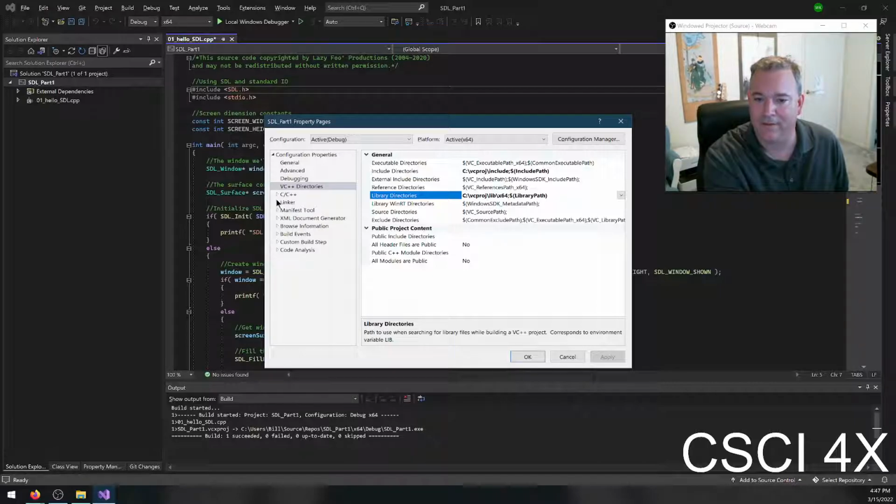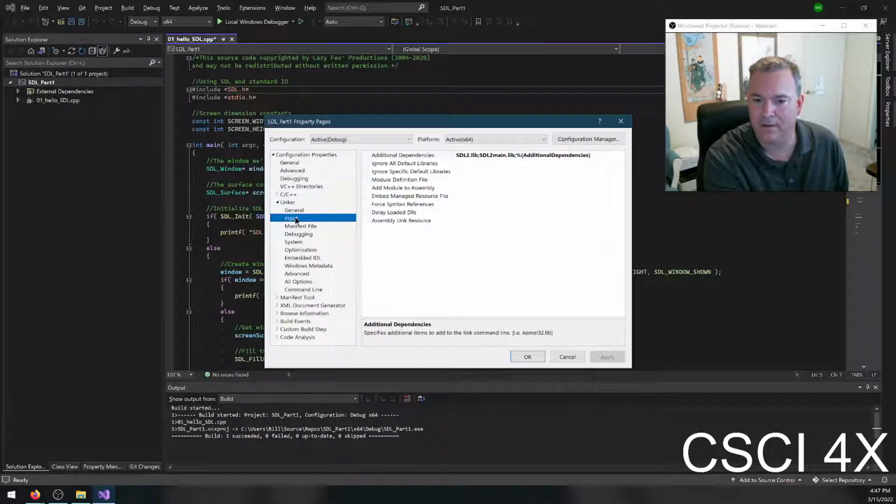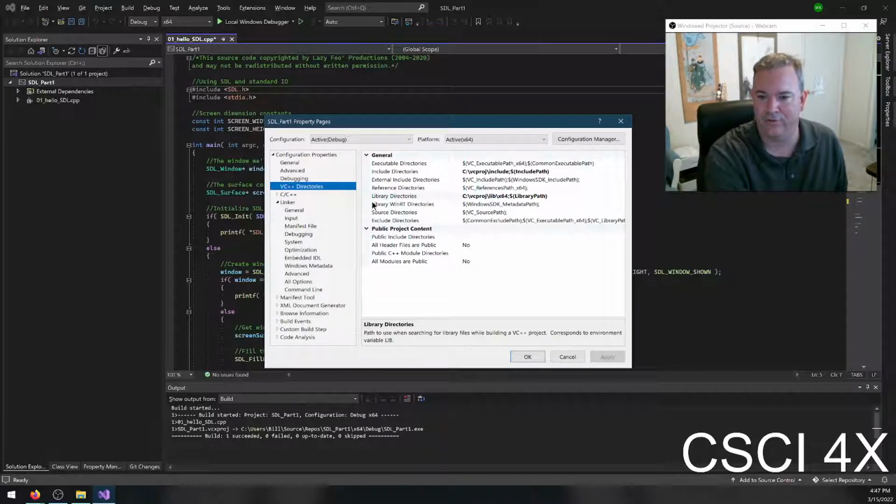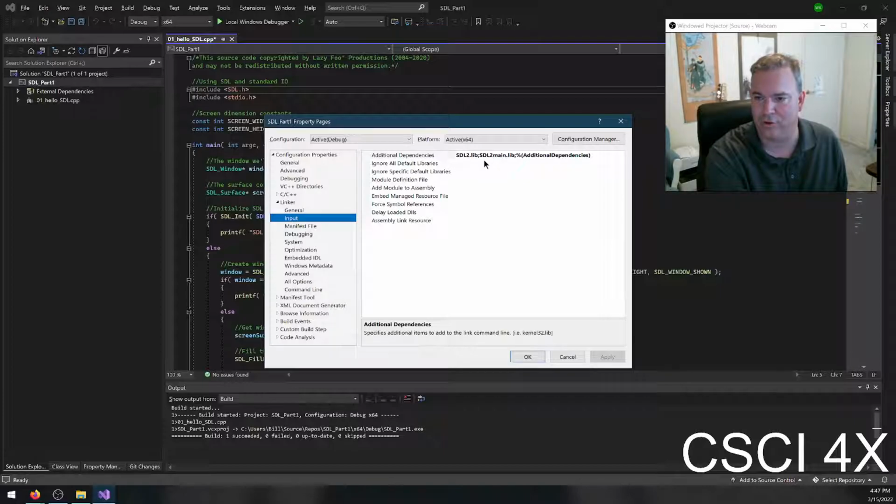And then inside of the linker, I added the SDL2 and SDL2 main libraries. You need to do all that to set up. You basically need to tell Visual Studio where to look for the header files and where to look for the library files. There are three different things you have to do: set up the include directory, the library directory, and which libraries it uses.